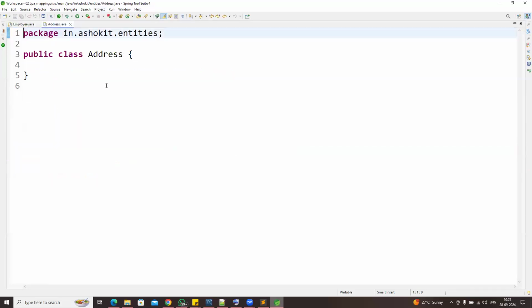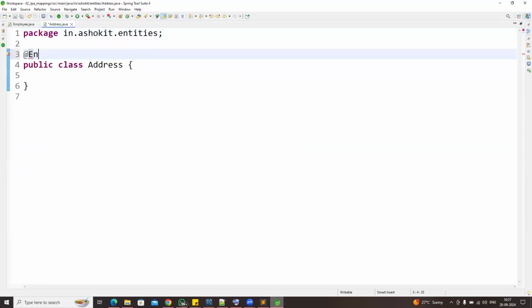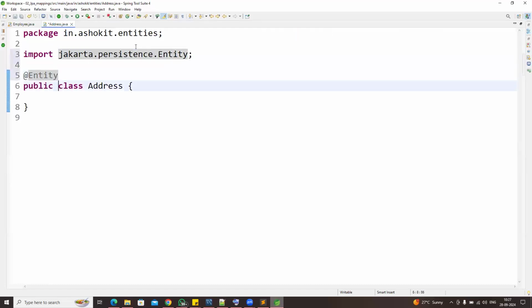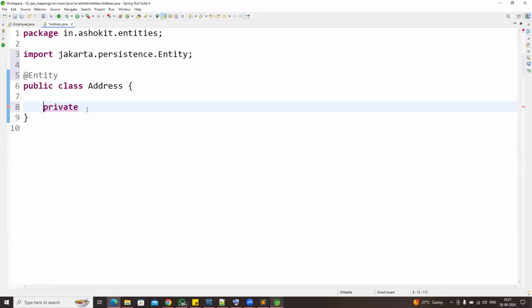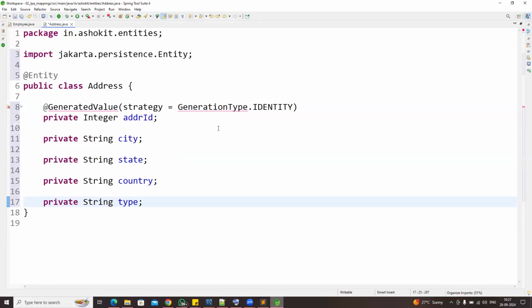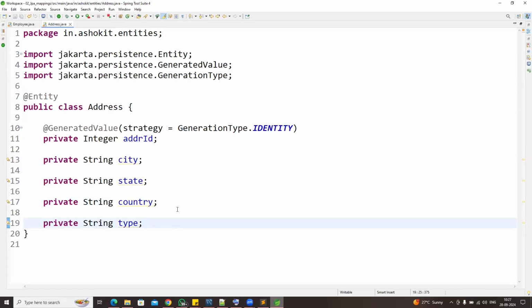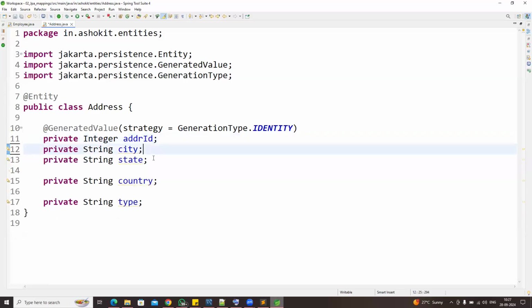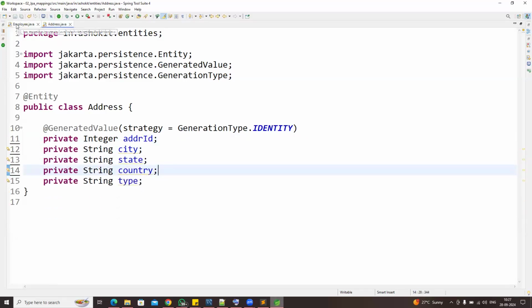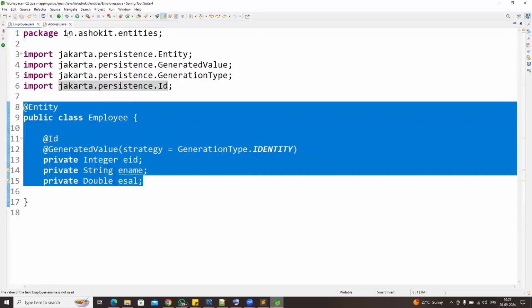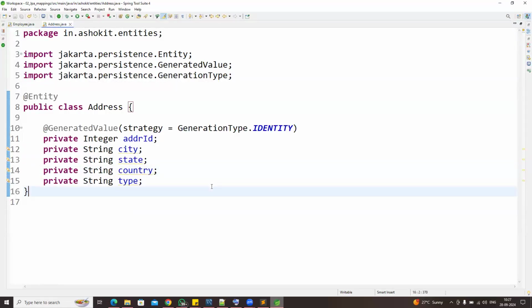Now, in the same way, let us go for the address table. I'm specifying the basic annotation @Entity. And Address will have address ID, city, state, country, address type, something like this. Private Integer addressId will be available. State, city, country and the type of the address. Is it a present address or permanent address? We are going to maintain that. Okay. So now Employee is one entity class. Address is one entity class. As of now, is there any relation between the address and employee, guys?